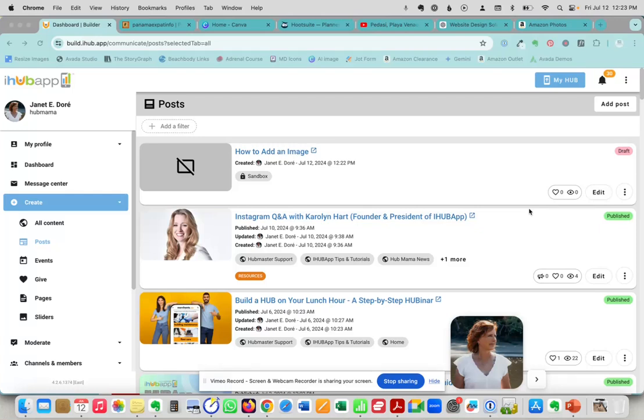In this video tutorial, I'm going to show you your different options for adding an image into an IHUBApp page or post. I'm going to show you just using a post, but the procedure is exactly the same in a page. So I've just created a sample page in my post, a sample post in my post area.